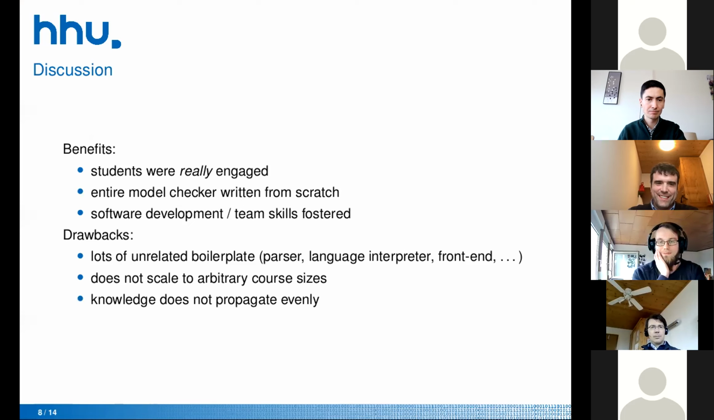There are many benefits. The students really were engaged. The entire thing was driven by the students in discussion sessions, in research sessions and development sessions. Sometimes they discussed which of several approaches should be taken, and then went home and implemented them. Then they came back, and in one big group, they developed this model checker from scratch. They also improved on their software development skills, on their team skills, on communication skills. And that's all good.